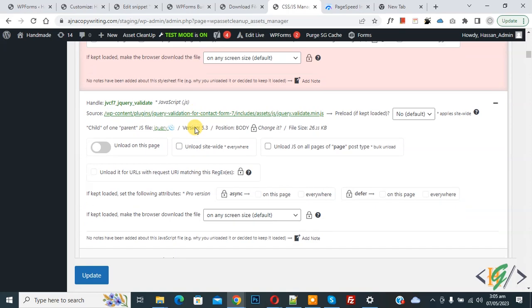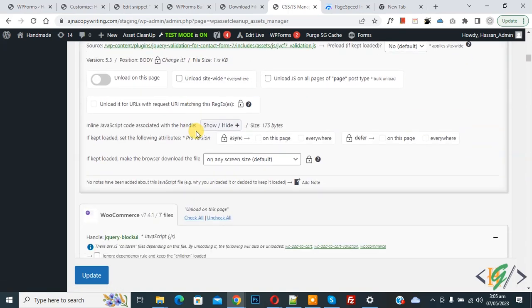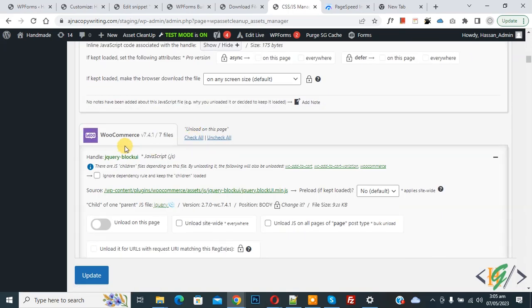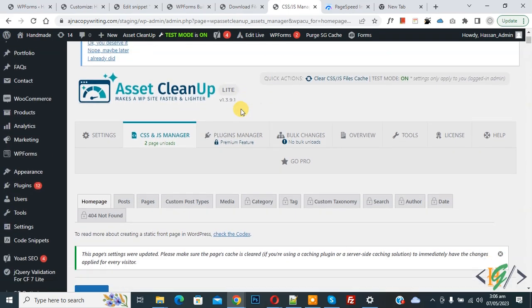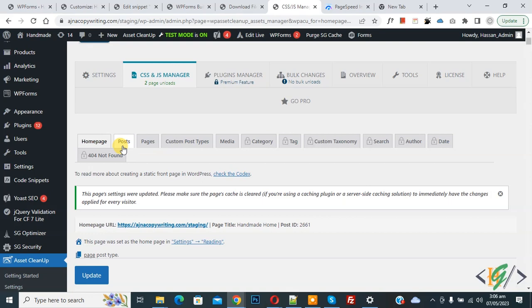Now scroll down, you see all the plugins we used and all CSS and JS files. Also you see WooCommerce, and then click on Update. Now the settings are saved.